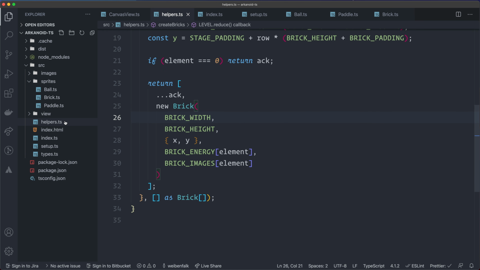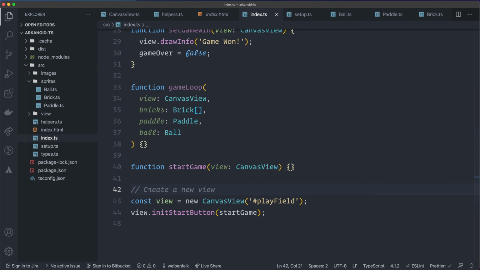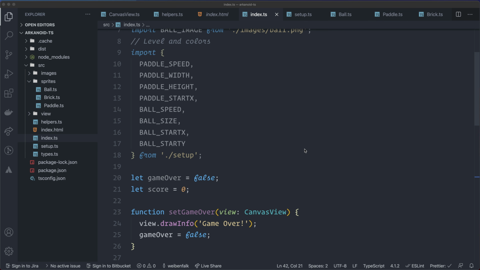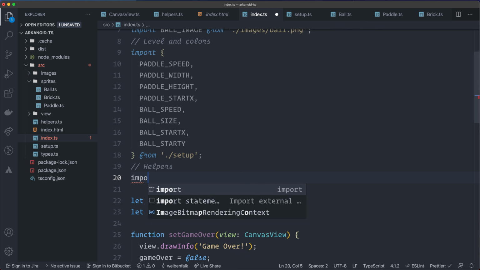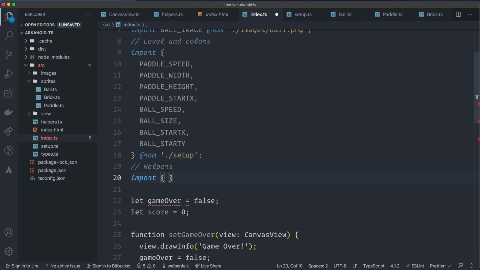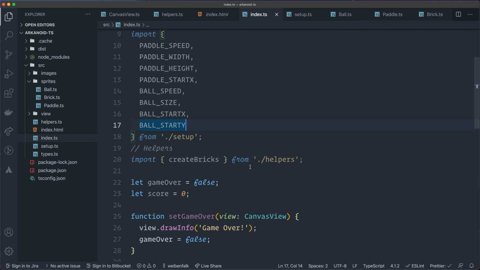And now if we go back to the index.ts file, we can hopefully draw some bricks on the canvas. And here below this, where we import the setup, I'm going to mark this with helpers. And then I'm going to import createBricks from ./helpers. So we import this function so that we can use it in our code.